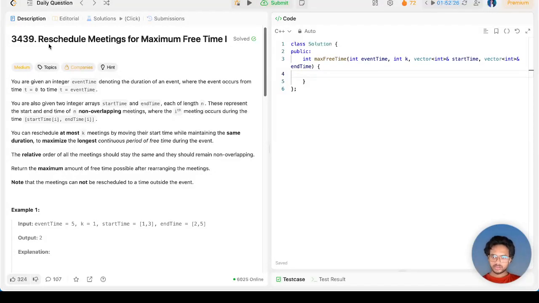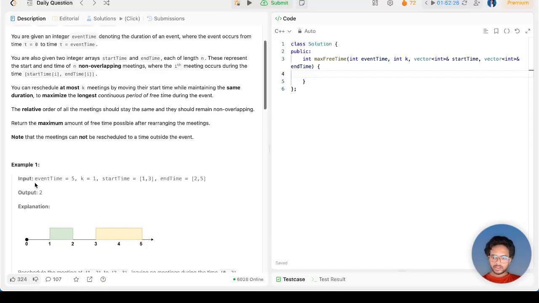Yeah, in today's problem, we have to reschedule meetings for maximum free time, which is the first problem and is a medium level problem on LeetCode. The problem says you will be given an integer event time. Event time is the total duration of time, and you will be given two arrays of integers, which are the start time and end time of meetings. You'll also be given one integer k, which tells the maximum number of meetings you can change or reschedule.